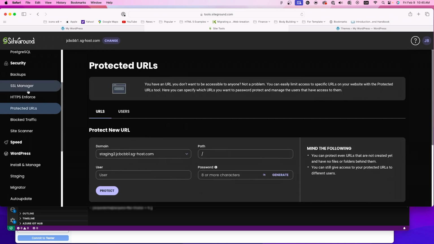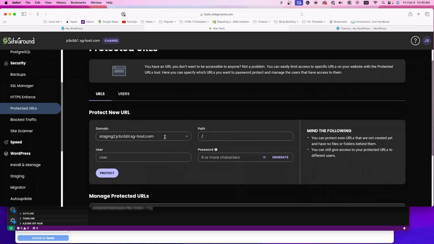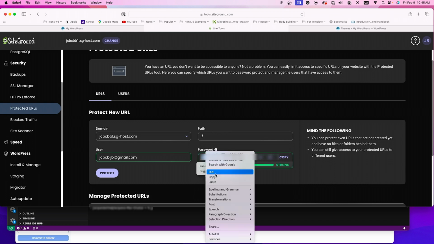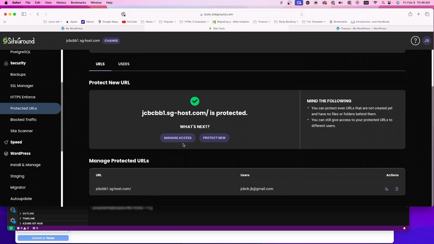So I'm going to go to protected URLs, and on the left-hand side under security, you'll see it took us to protected URLs. But over here, you can see that with staging 2, we can now set up a username and password. So let's go ahead and do that. I'm going to type in a username. I'm just going to say jcbcb.jb, that's my email address right there, gmail.com. And we're just going to generate a random password. I'm going to copy this and we're going to say, hey, I want you to protect. Now it's going to protect our actual staging environment.